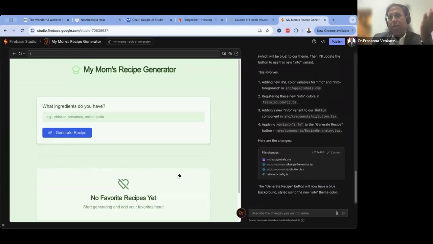See, now the whole page is updated. Now you can see that this particular screen is now with blue color. You can interact with it to change or modify whatever you want to do there.